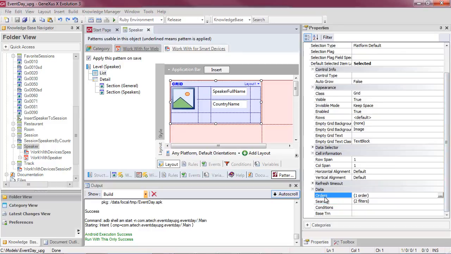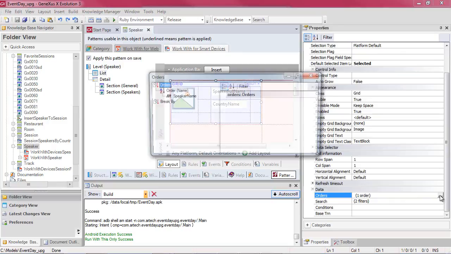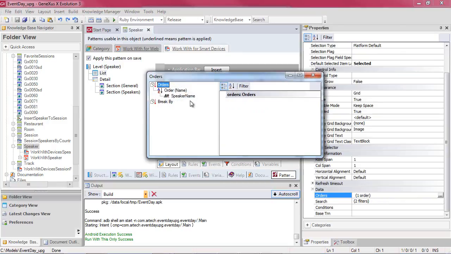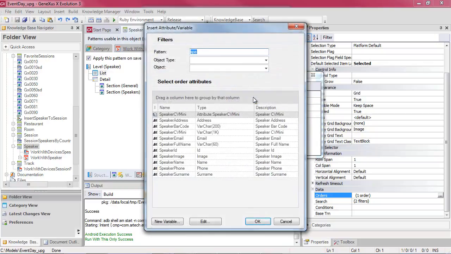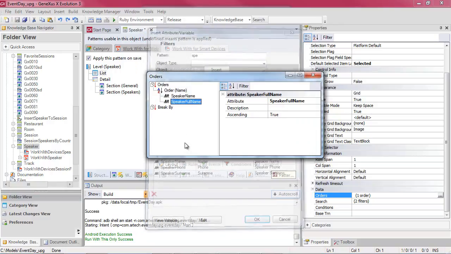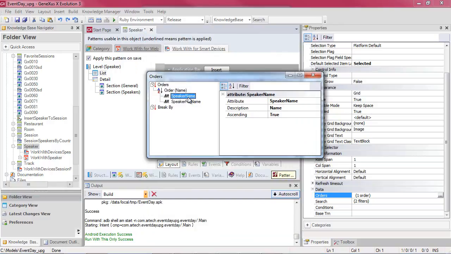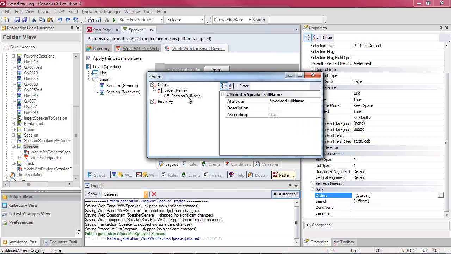So if we open the orders property, this window is displayed where one order is defined. It's called name and constituted by the speaker name attribute. We will change it so that it's constituted by the speaker full name attribute. Also, we will remove speaker name. Let's press F5 and look at the result.